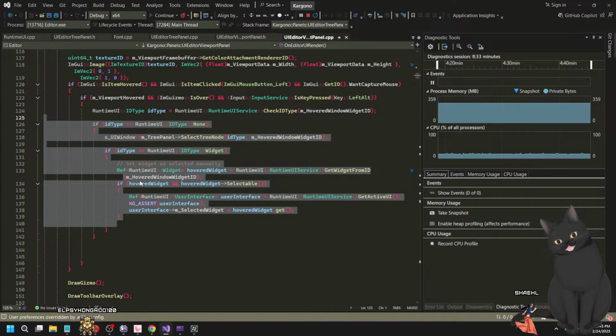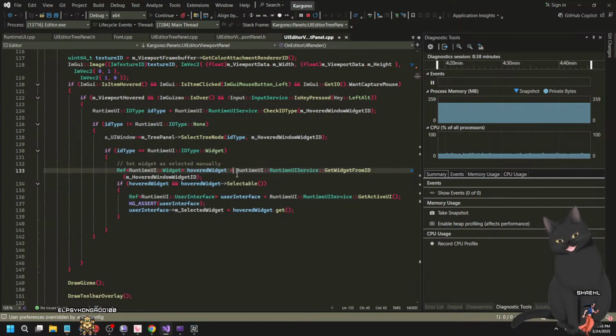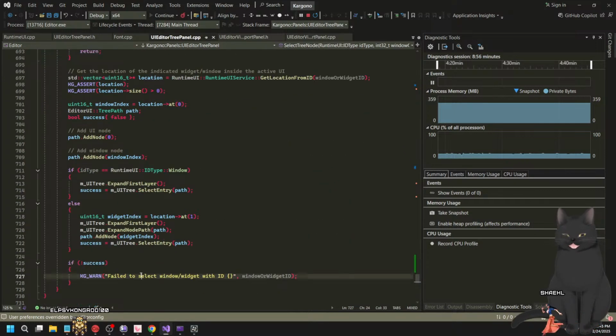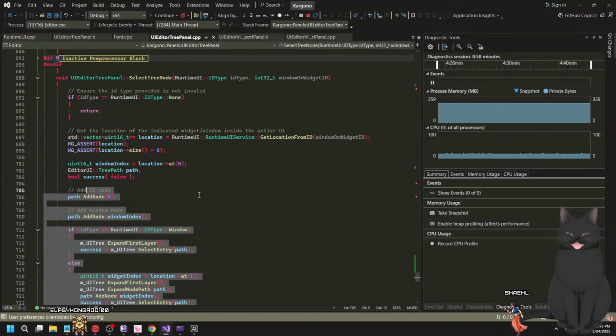Let's see. Get widget ID from mhovered ID. Selectable. Get active UI. Select tree node. Okay. Oh yeah. Okay. So this is broken. This is the part that's broken. I was getting confused for a sec. I was like, wait, what?